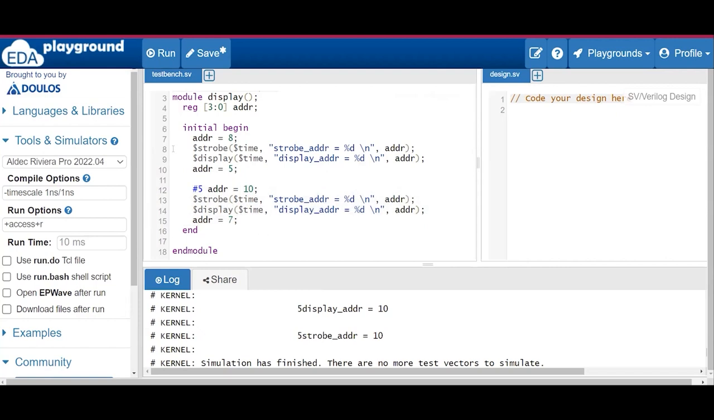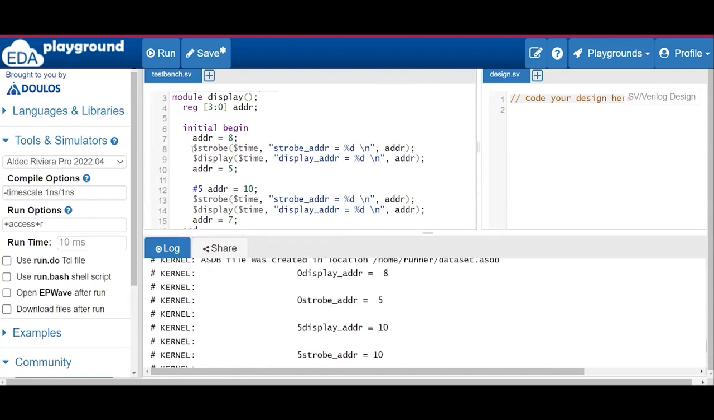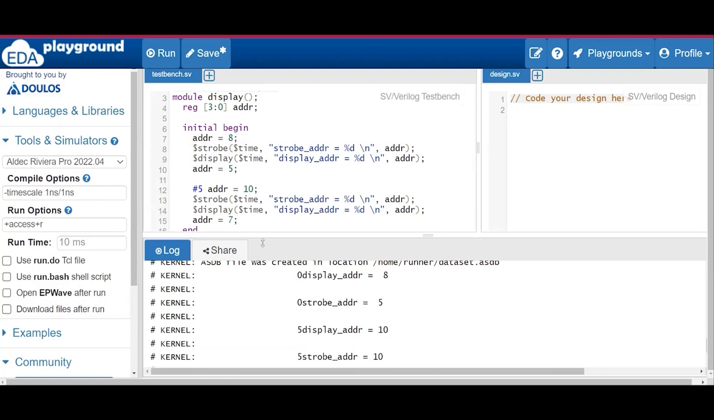See, I'm telling you, $strobe means it executes at the current simulation time, whatever value is there at the current simulation time. So here the strobe statement, wherever it is, whether in the first line or second line, whatever. Here the current simulation time is 0. At 0 simulation time, what is the value of address? Last value is 5. Okay, so that you observe.